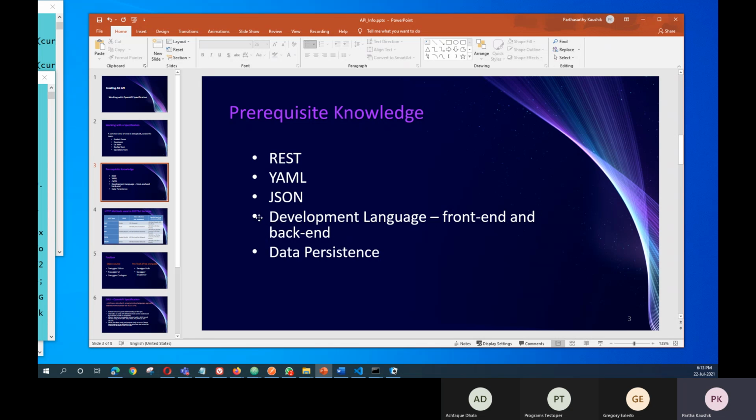Of course, whoever is developing the front end and the back end must know their stuff. They must know the language they're developing in. Front end, it could be Angular, could be React, Django framework, whatever. And the back end people also need to know what they're doing.